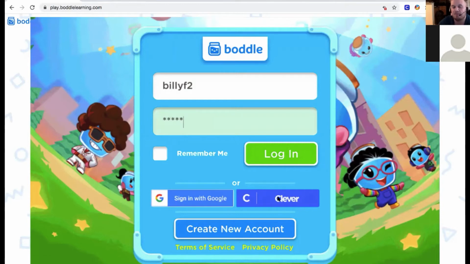But you can have them go through Clever. You can have them go through Google Classroom. You can have them create a new account and give them a class code so you don't have to individually put all of them in if you don't have Google Classroom or Clever. So there's lots of ways to put all of your students into the program without actually having to type all of their names in. And we'll talk more about that.